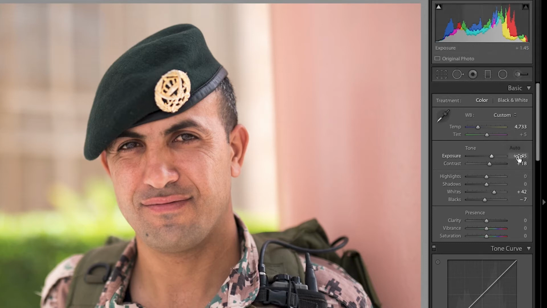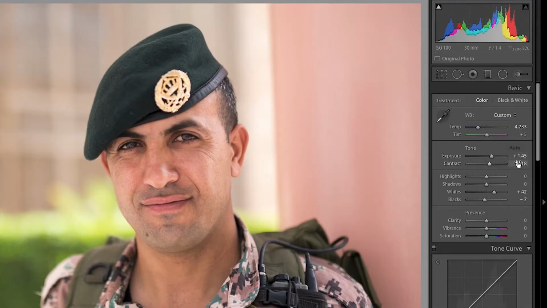Now, when we were in the grid view, you couldn't see what it actually did. It just magically changed the image. If we had jumped over to the develop module, you would have seen all these sliders had been moved, but in grid, you didn't actually know what it did to the image. So here we can see it increased the exposure and the contrast, it increased the whites and decreased the blacks.